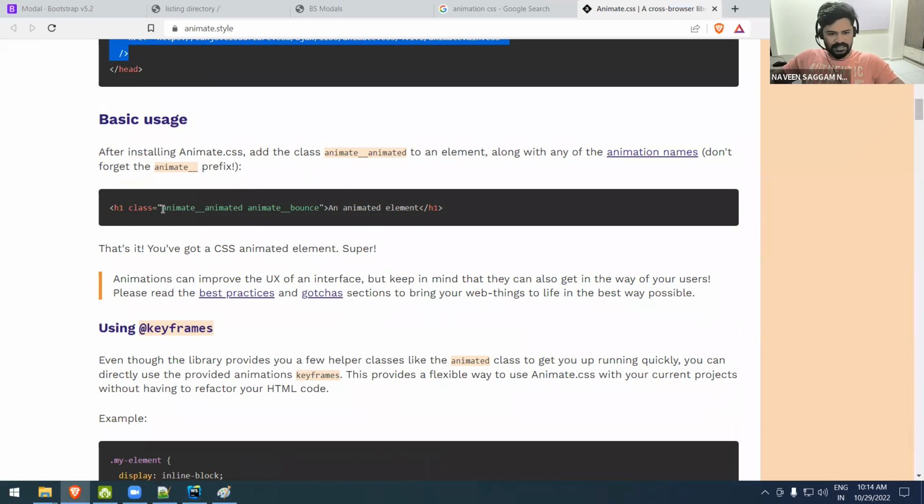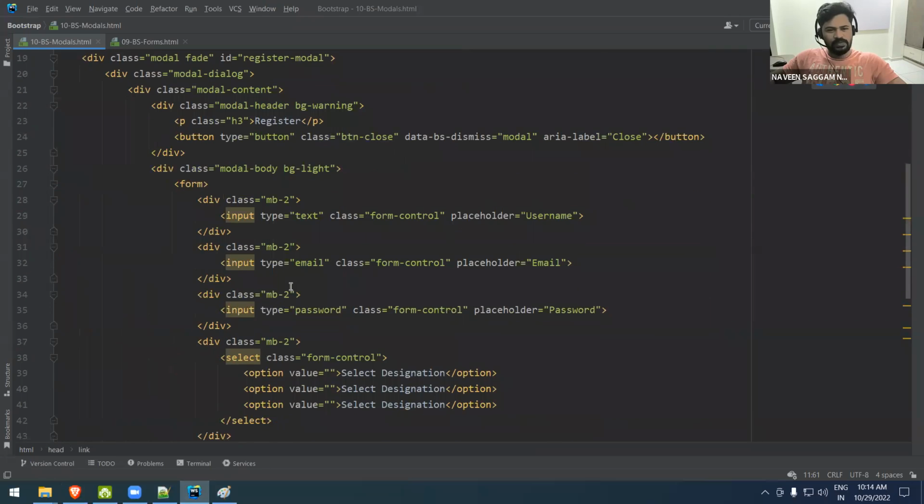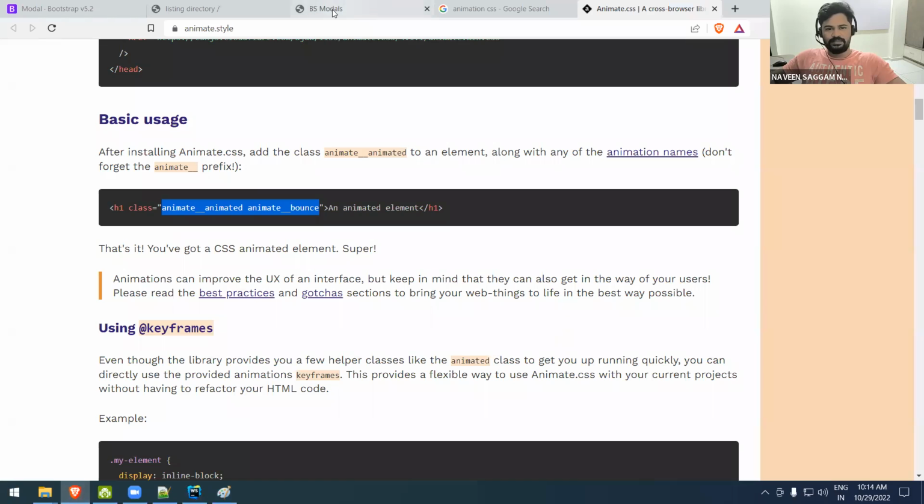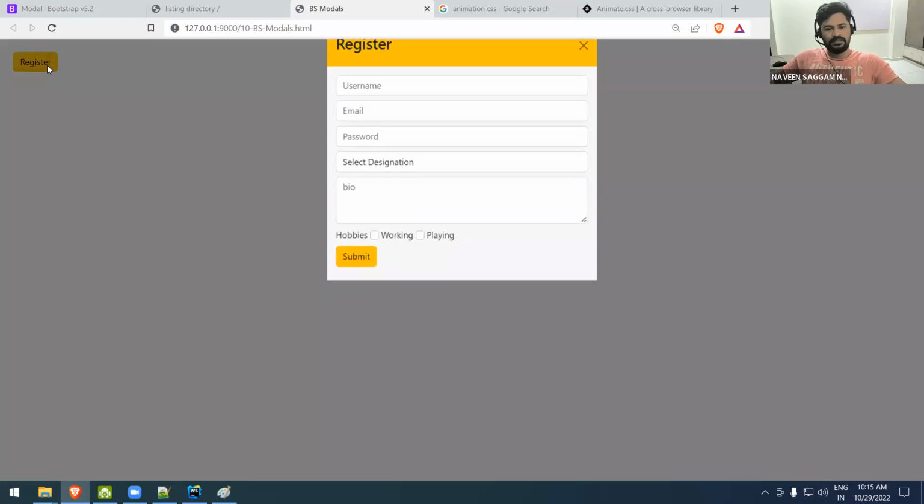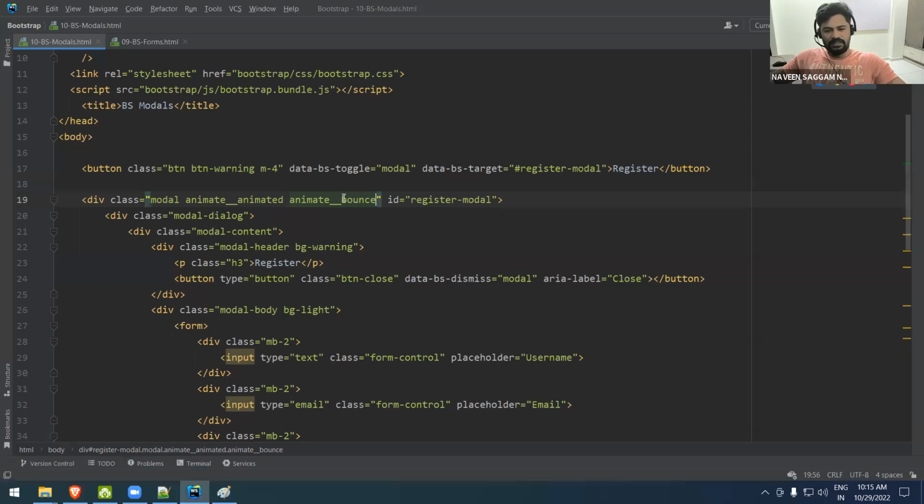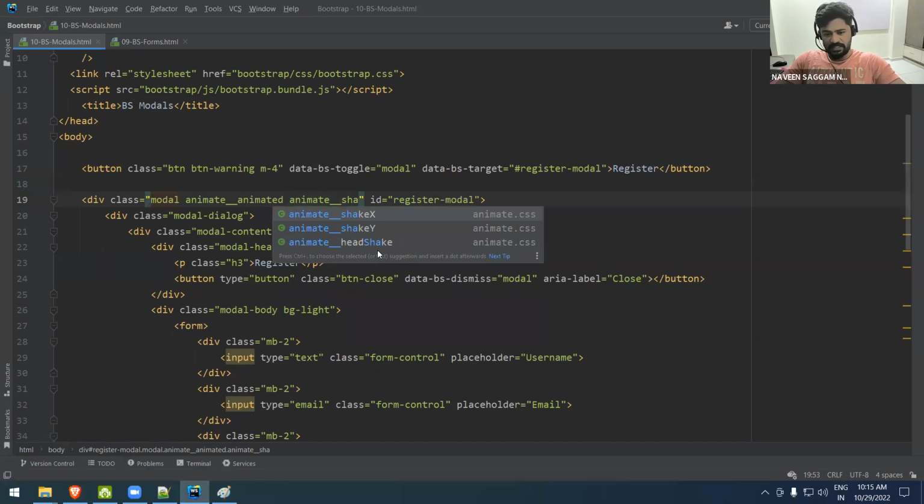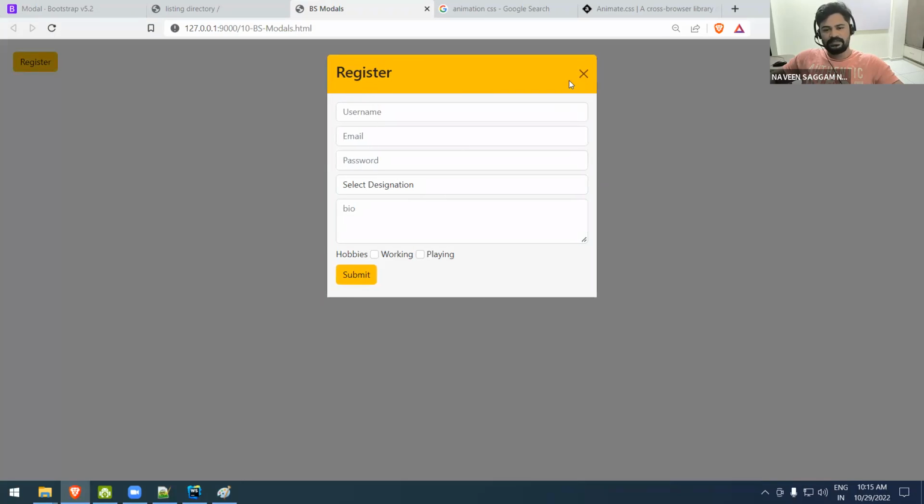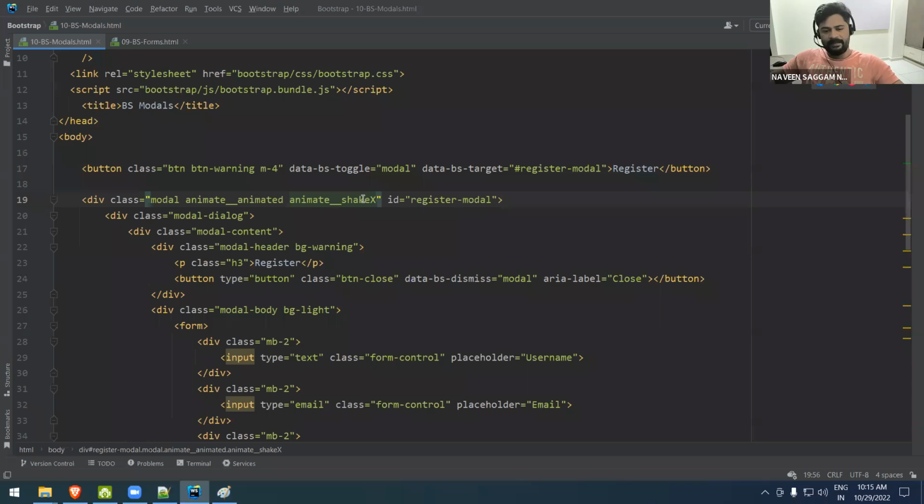So I can use it like this, animate bounce. I copy this, go to your modal, just paste. So it's supposed to bounce. Yes, it is bounce. Okay, animate shake x, shake y is there. Yeah, shake x, so it shakes in x. Okay, I think it's fine.